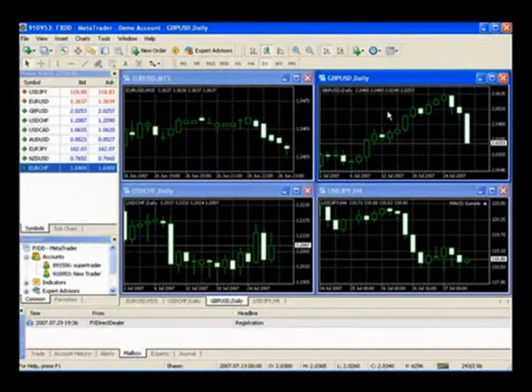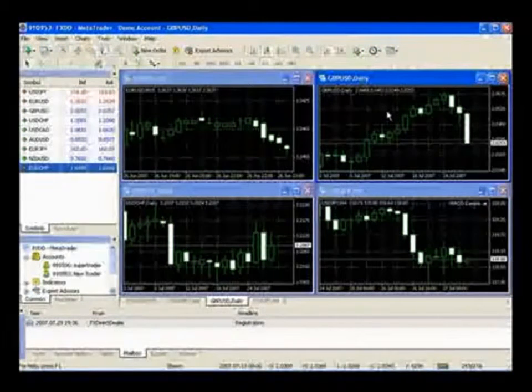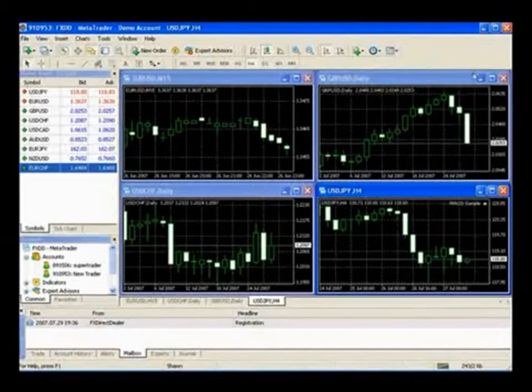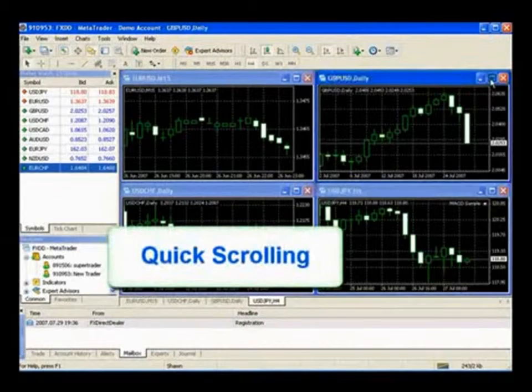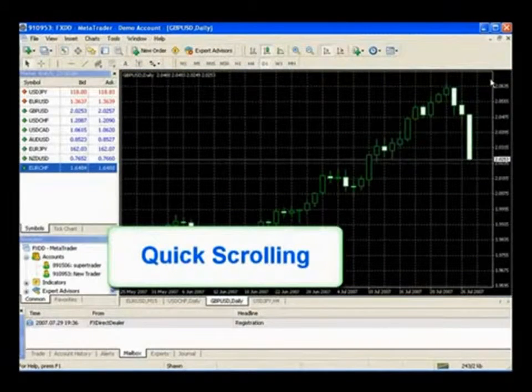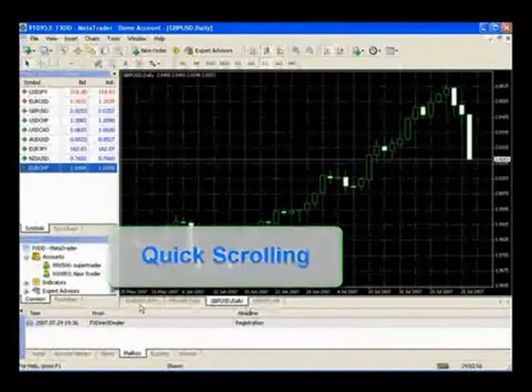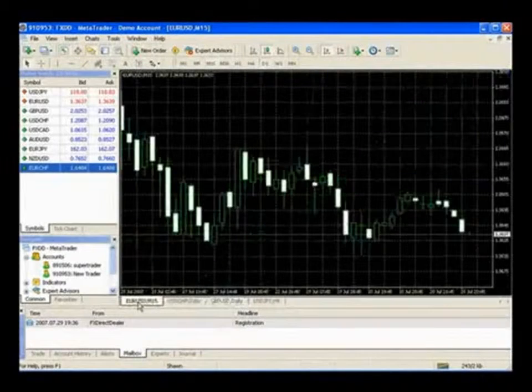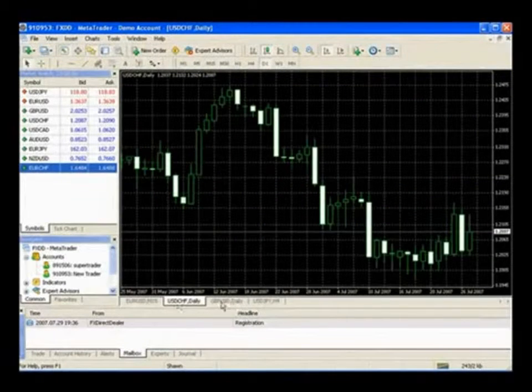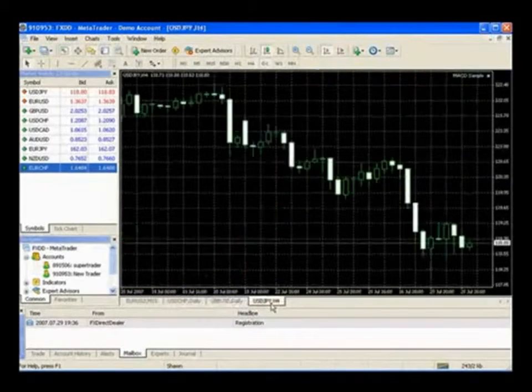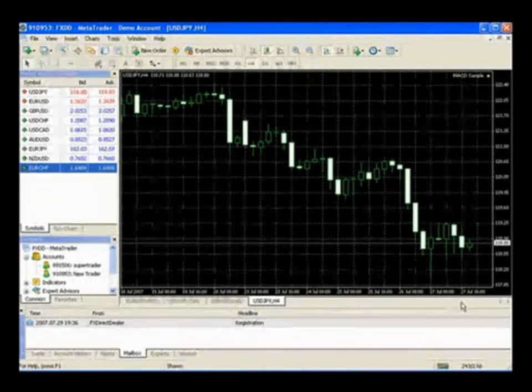Very simple and easy to customize your charting. When using one full screen in Metatrader 4, you can actually scroll quickly backwards and forwards between the 4 charts that you have selected. You can do that along the tab here, just below your charts. You can select the Euro, US dollar, the British pound, or the US dollar versus Japanese yen. And again, there's lots of room here. You could have 5 or 10 different currencies selected if that's what you decide to look at.